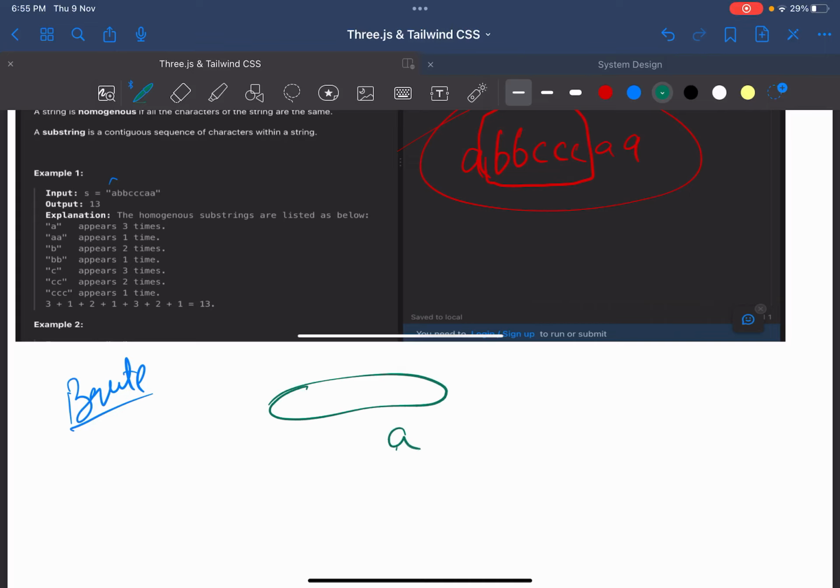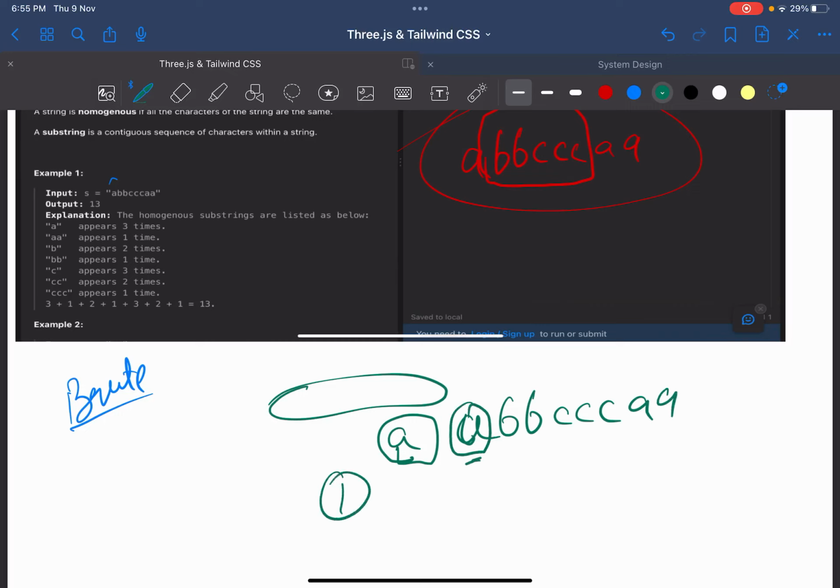Like for A B B C C C A, I will check for A, okay, it is homogeneous till this point. I will add 1 to my count. Then I will start from B. It is homogeneous till this point, so it will give me +1. This B will also give me +1, and these together will give me +1, right? Then I'll start from here. It's a single C, it will give me +1. Another one with it will give me +1. Another one with it will give me +1.